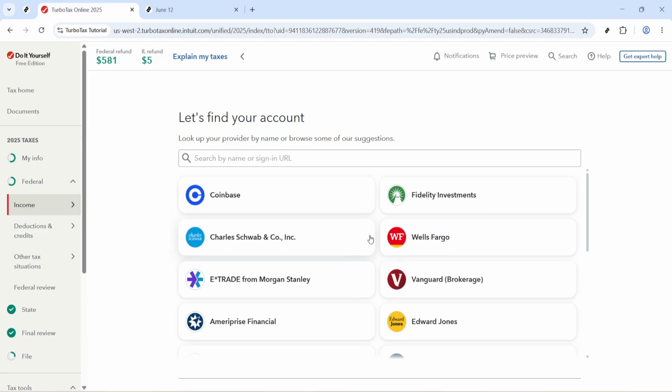As a quick tip, before you begin the import, it helps to have your brokerage tax form nearby in case TurboTax asks you to verify any details. Also, if your broker doesn't appear right away, double check the spelling or try a shorter version of the company name. Once you've found your broker, you'll be in the right place to continue the import process inside TurboTax.